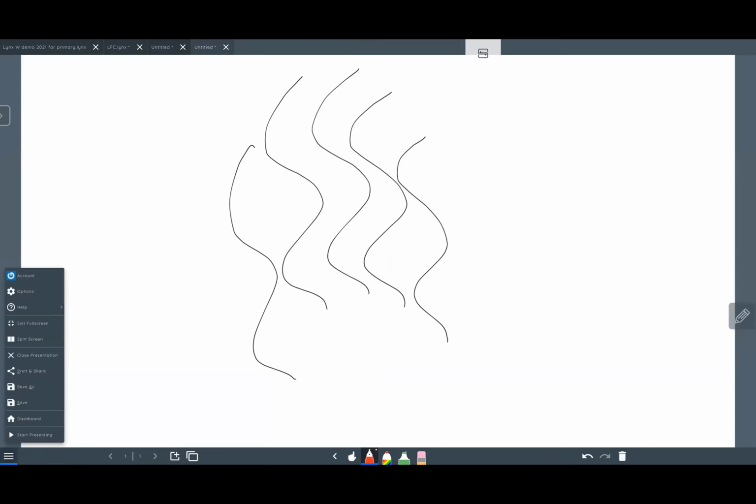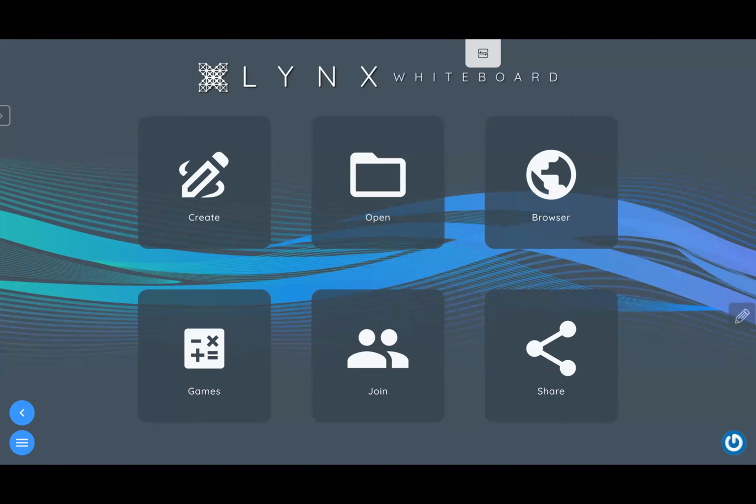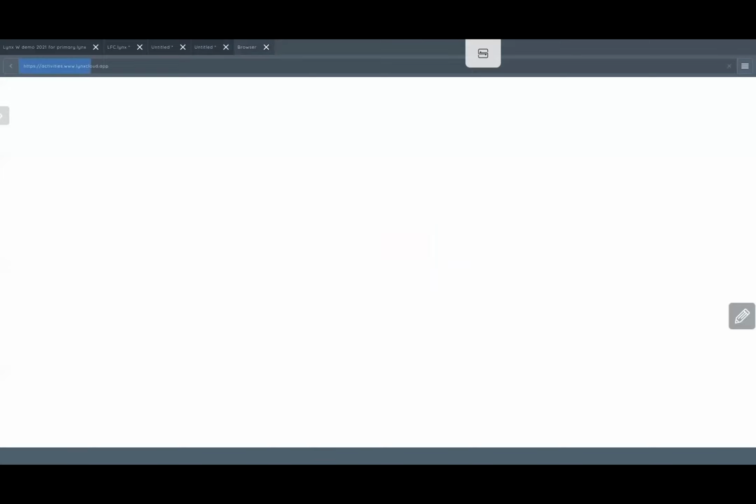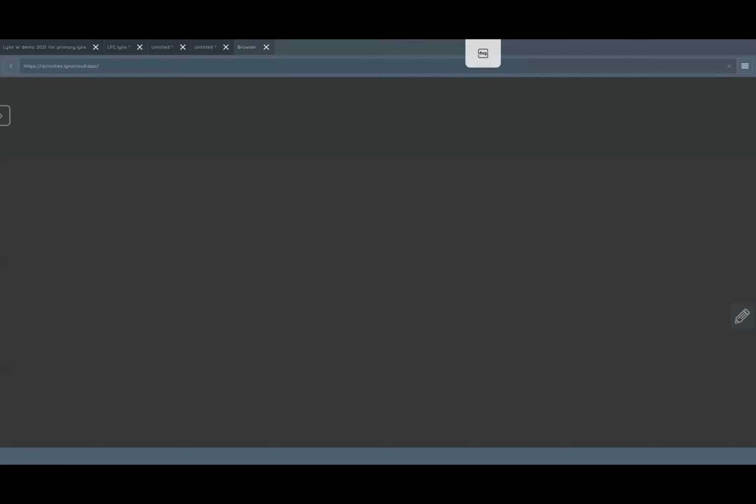So coming from the three-line menu in the bottom left, we've got the little dashboard. And coming back to the main dashboard on here is going to allow me to navigate to the games tab in the bottom left. So this just takes me through to a little section where I've got about 80 or so different activities to use.